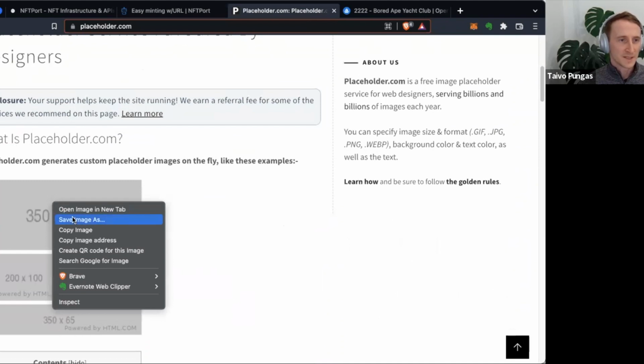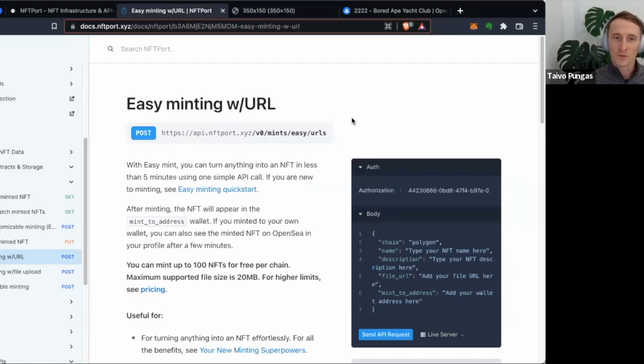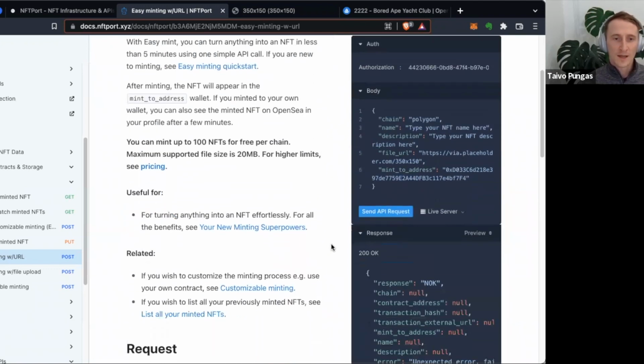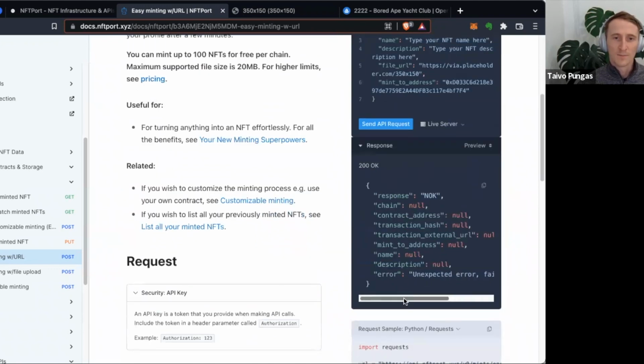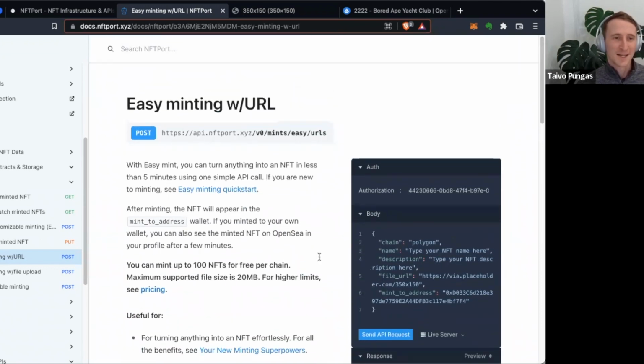Let's take a placeholder image. This will be the one that we mint into an NFT. Use the file URL, and I will use my own wallet to mint the NFT into my wallet. It will take a few seconds because we have to download the file and upload it again to IPFS. Unexpected error. That's the demo effect. But anyway, this should work most of the time. And this is the fastest way to mint.